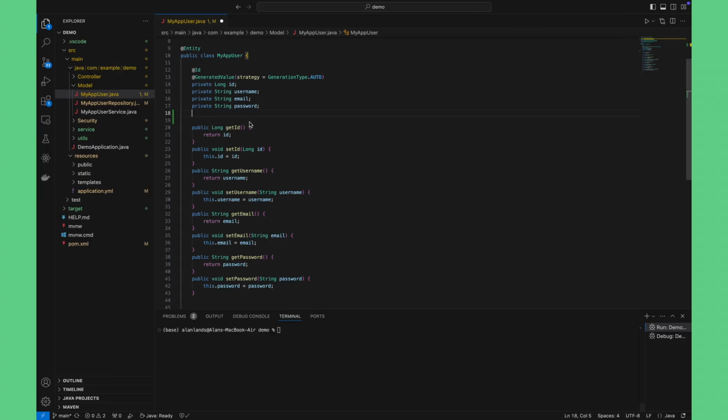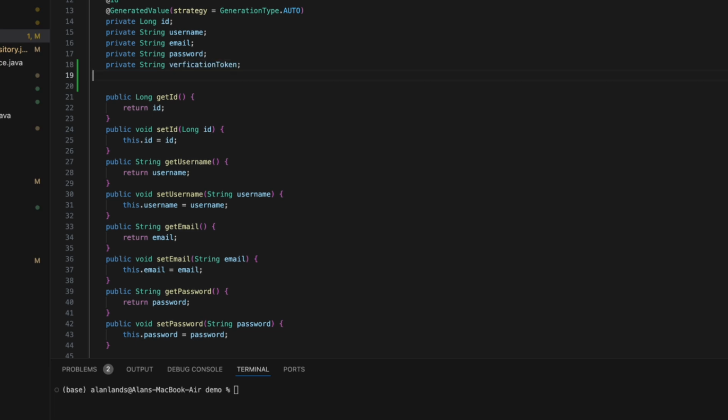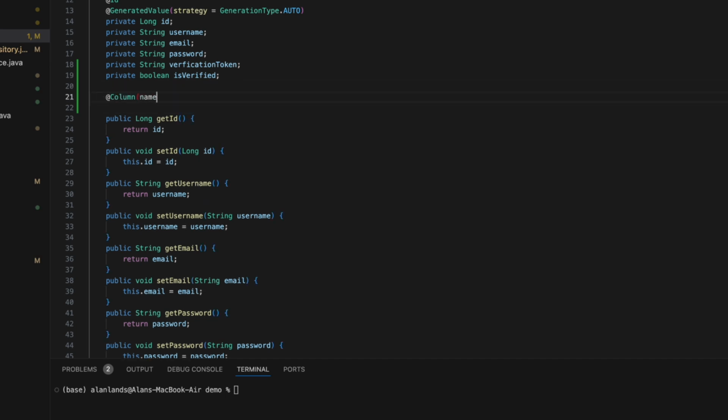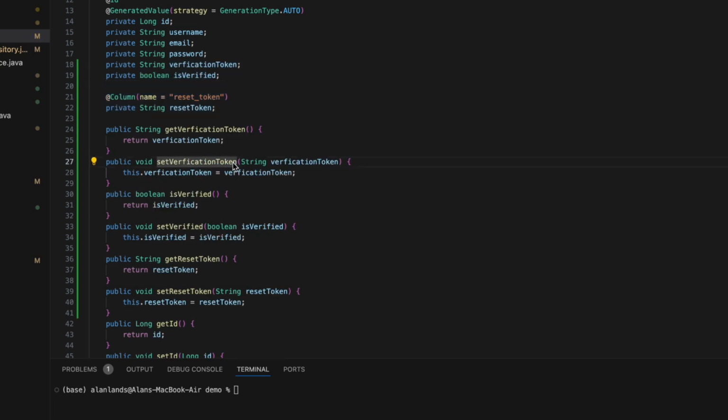So now inside your MyAppUser class, we will be adding three new fields. Private String verificationToken. Private Boolean isVerified. A column name equals reset_token. Private String resetToken, with a column for explicitly naming that field in the DB, which keeps it clean. Then let's generate the usual getters and setters.